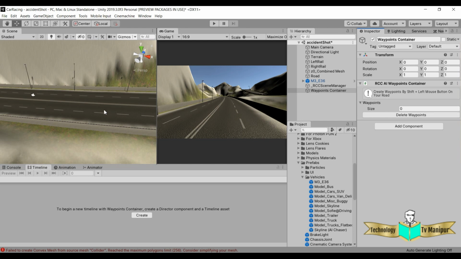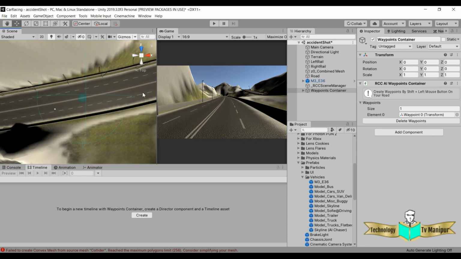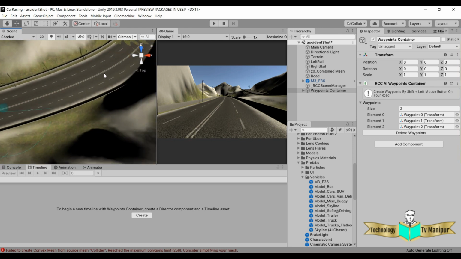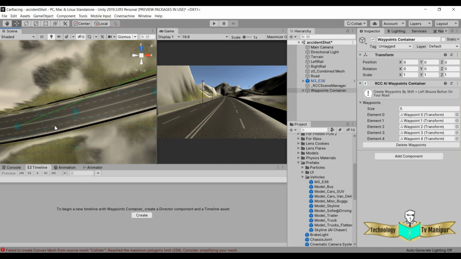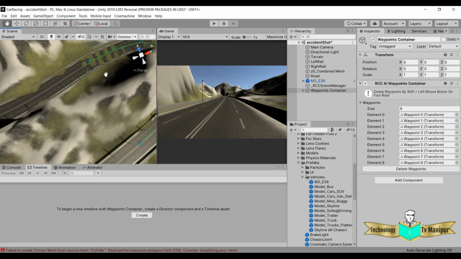So shift left click, it is mentioned here, so we can use the shift key. The waypoints will be added by shift and left click across all the road, and then we have to continue to complete the loop. I will just fast forward and complete it, and then I'll come back to you again.